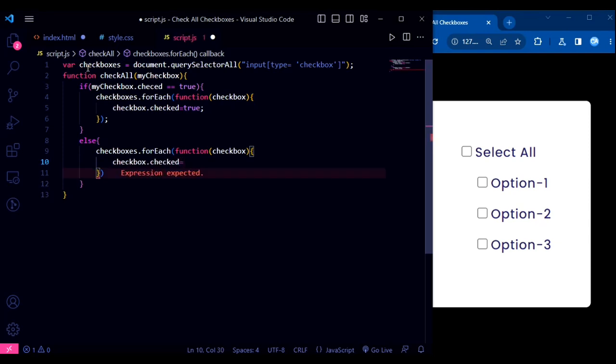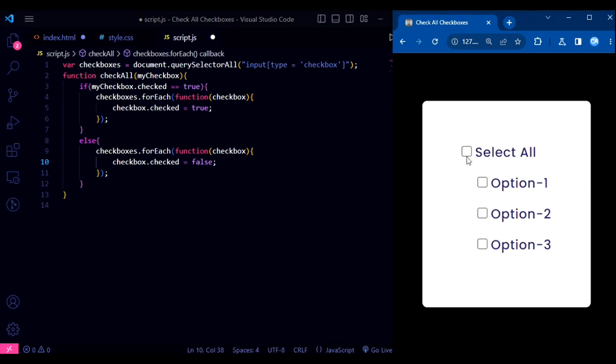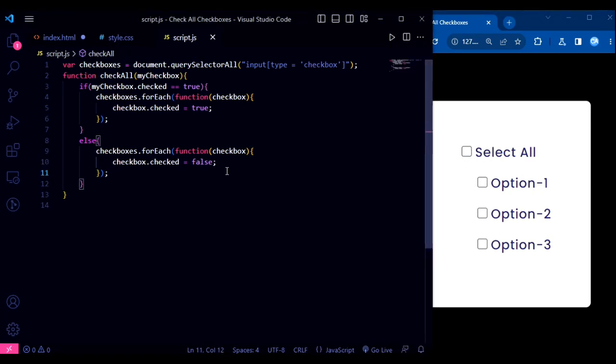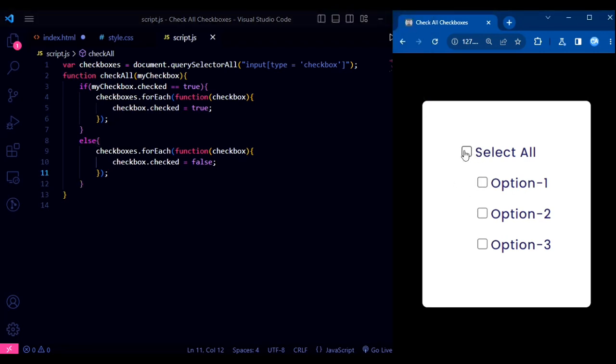Conversely, if the select all checkbox is not checked, we iterate through the checkboxes array and set their checked property to false, deselecting all checkboxes. And that's it. We've covered this code snippet that demonstrates how to create a select all checkbox functionality using HTML, CSS, and JavaScript. Feel free to experiment with the code and incorporate it into your own projects.